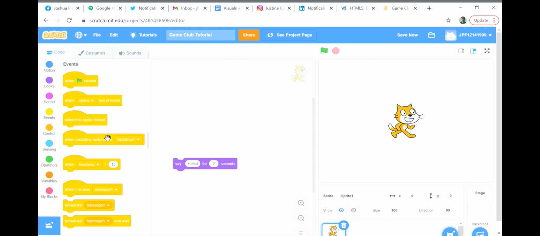The next option I like to go over is when the backdrop switches to backdrop 1, which waits for the background to switch to a specific image before continuing the script. By default, it is a blank white image called backdrop 1, all lowercase, no spaces, and is also the only backdrop by default. I will not be going over how to add more backdrops until a later video.